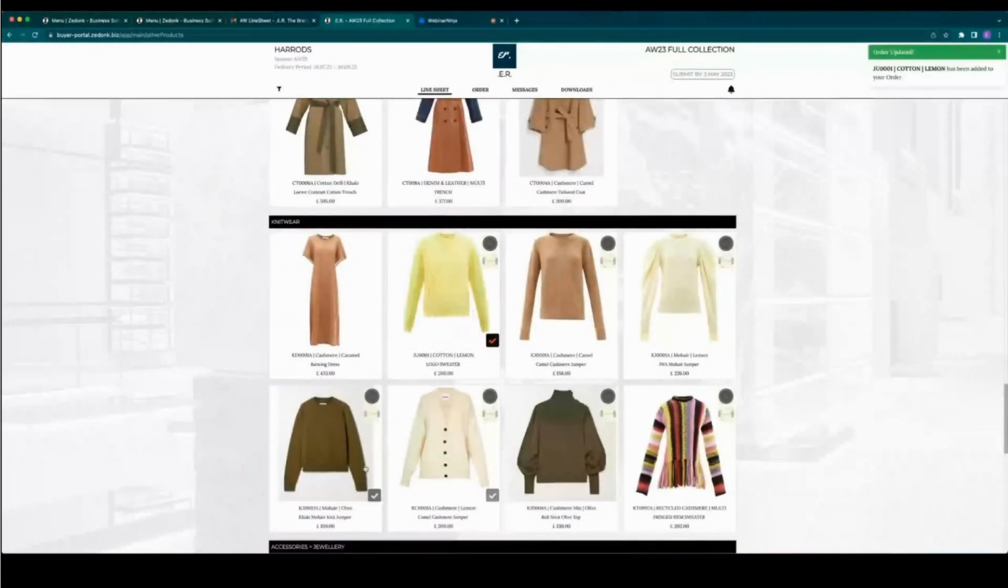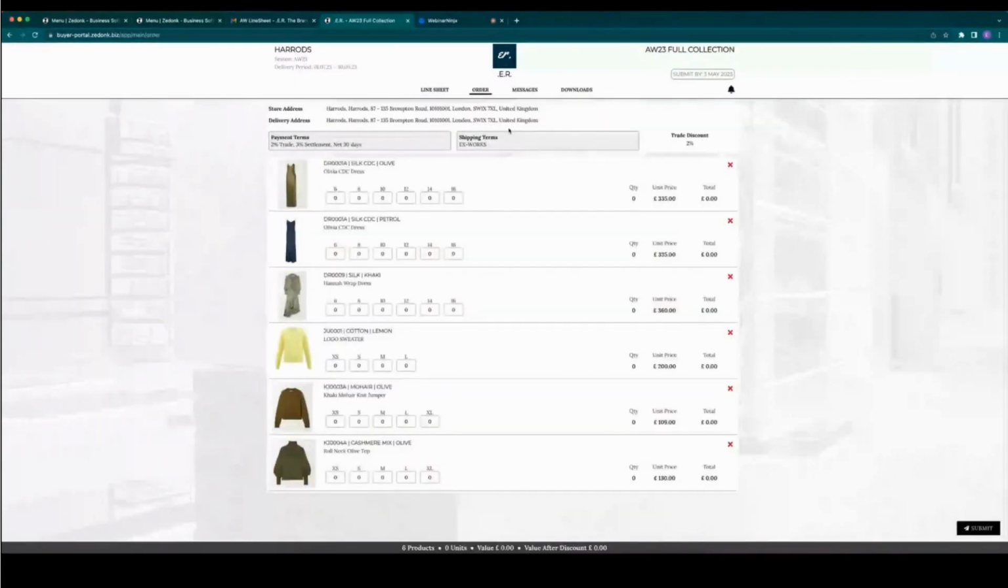So if we just go through and add a few more bits to our order, what we will see is the order tab. So this is all of the units we have selected so far. You can also see the store address pulling through, the delivery address, payment terms, shipping terms, and trade discount. If you don't want the trade discount to show on that, at the point of sending the portal to your buyers, you can actually remove that from the visibility.